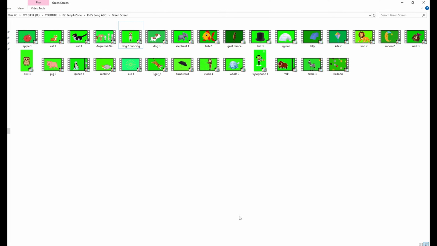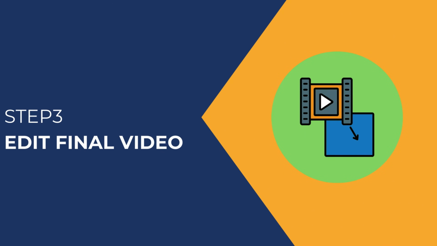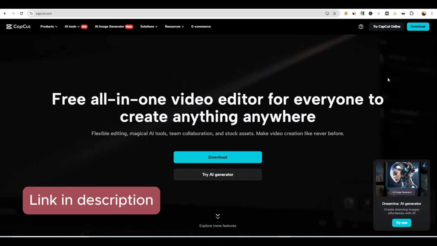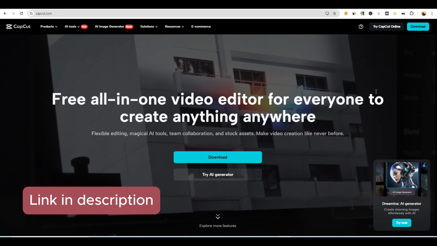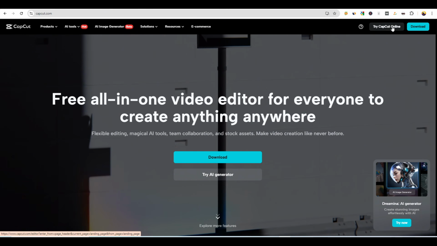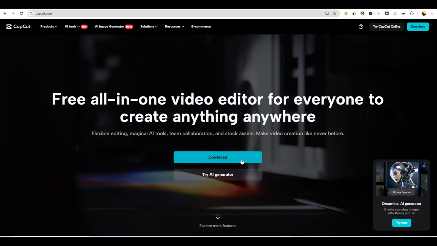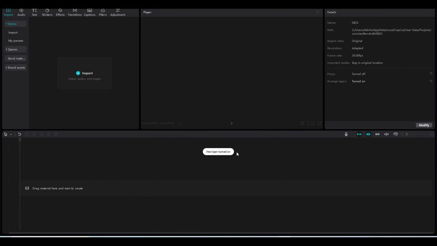Now let's move on to the next step. Step 3, edit the final video. I'll use Capcut to merge and edit the final video. You can find the link to Capcut in the video description and in the pinned comment. Sign up for an account and download Capcut for PC to make it easier to use. On the screen, I'm using Capcut PC.